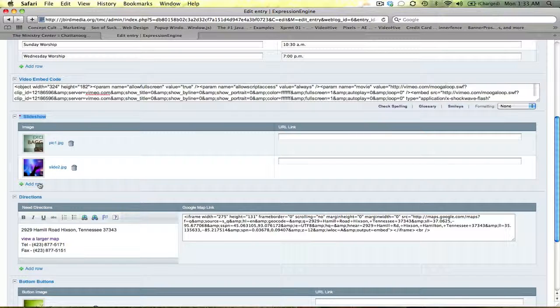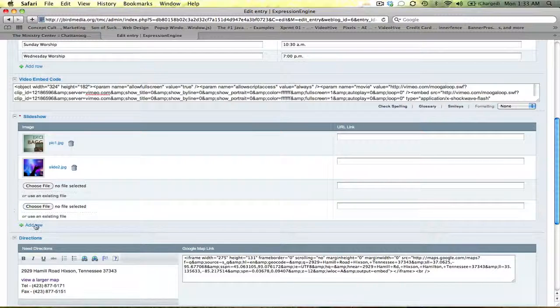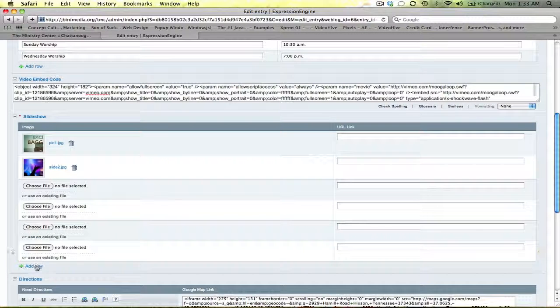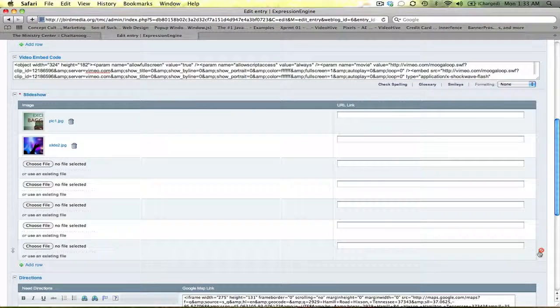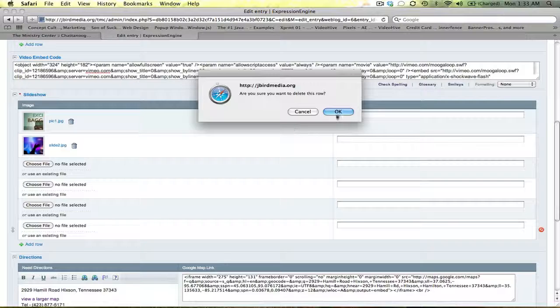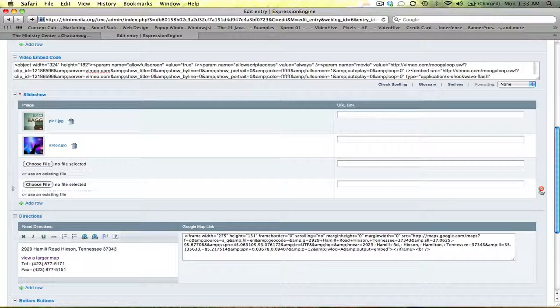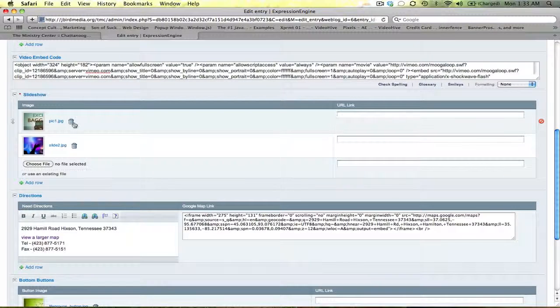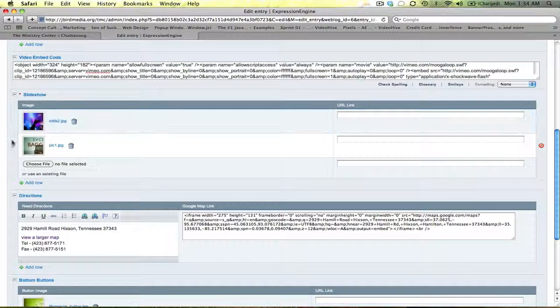You can have as many images as you want. So by clicking Add Row, I could add 10, 15, 5, whatever I want to do there. I can add as many images as I want. I'm going to go ahead and erase a few of these. And just like what we were looking at with our service times, you can drag these in any order you want. So I can add, take away, drag them to whatever order.